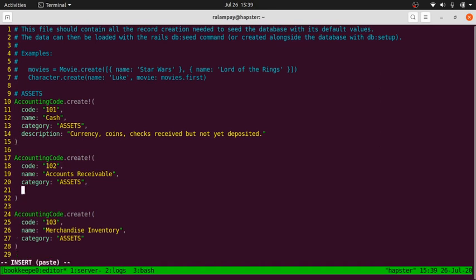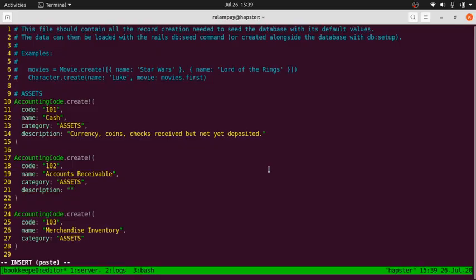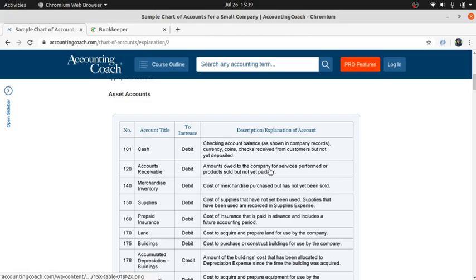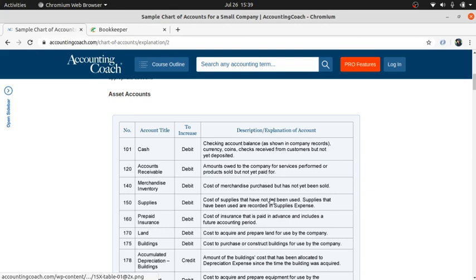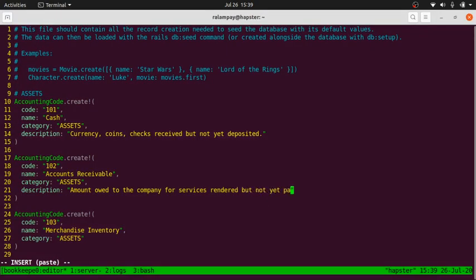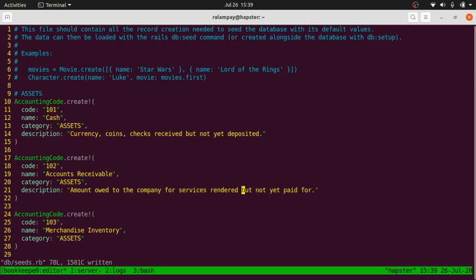Okay, and then for accounts receivable, amounts owed to the company for services rendered. Okay, amount owed to the company for services rendered but not yet paid for, or products sold, right? Or products sold.